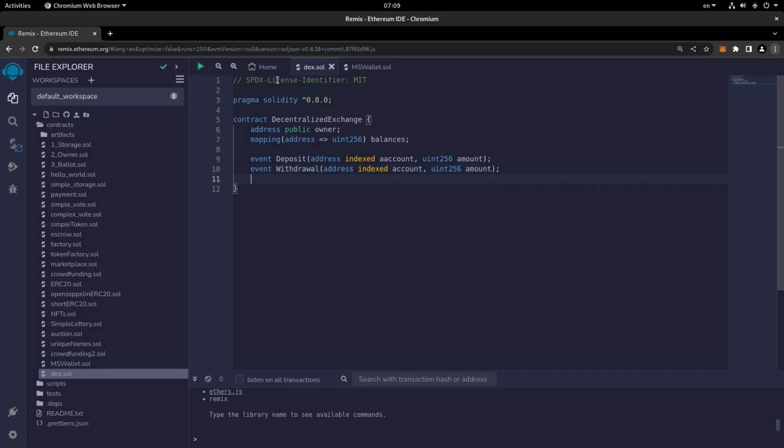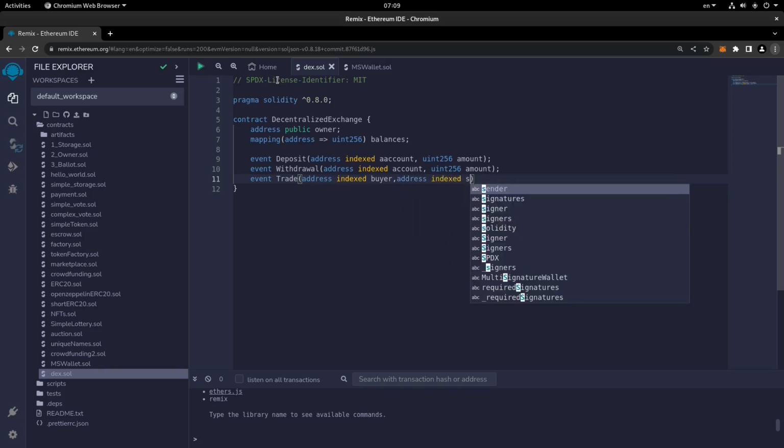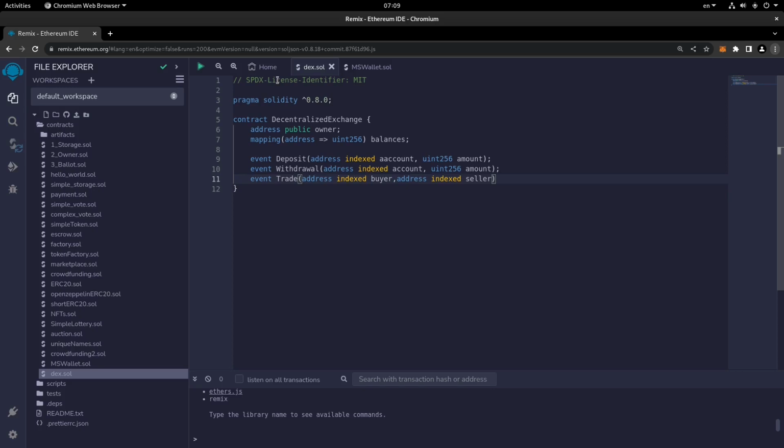So we've got another event for trade, event Trade, and it also gets address indexed buyer, address indexed seller, uint256 amount, and uint256 price. So that's it for the events.